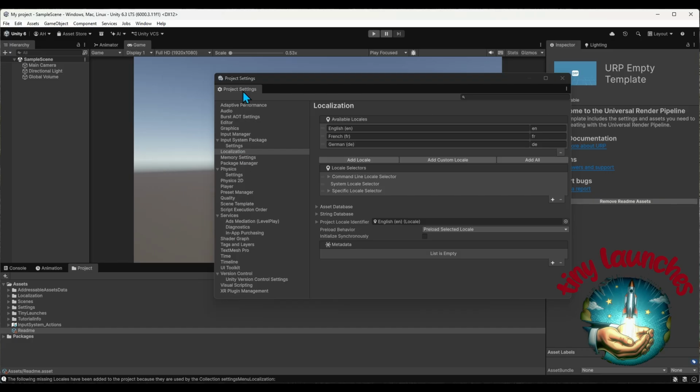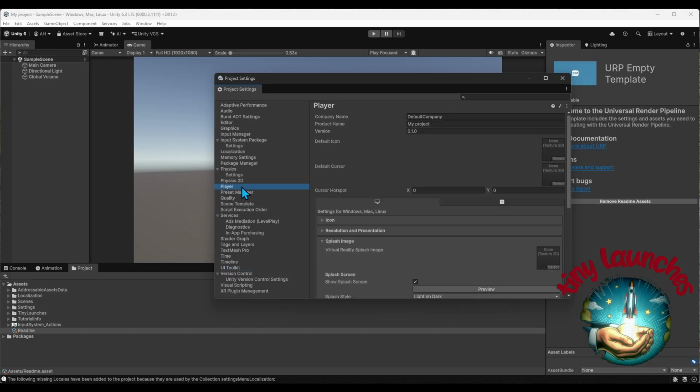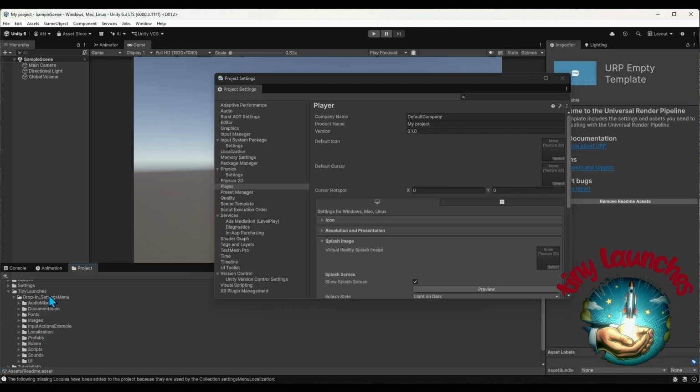As we are in the project settings, we will check some other things. So go to the UI toolkit and check this advanced text generator. This is for auto-sizing of texts. Then go to the player setting and check the company and the project name, because this is the save path for the save file. And we need a cursor in the editor, it will work, but in the real player, if you have a build, it won't work without a cursor. So there is one in the Tiny Launches drop-down asset images folder over here.